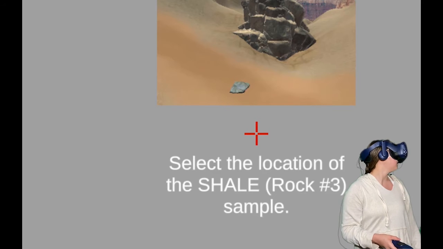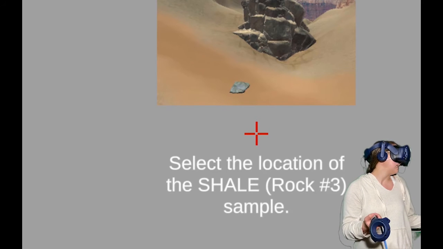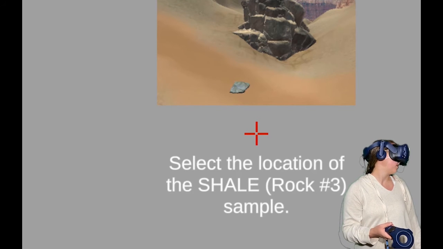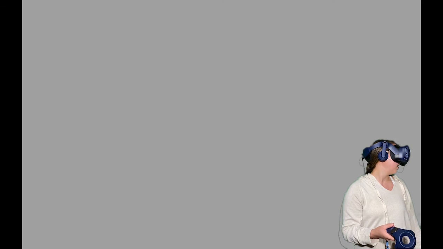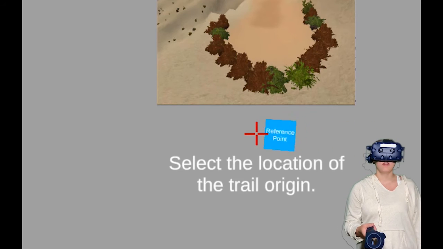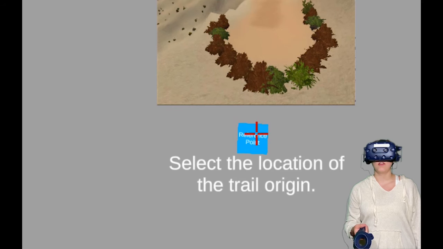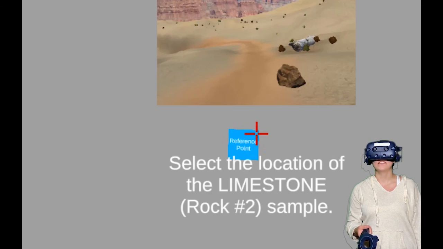The button press logs their head orientation and either presents the next rock in the test group or ends the test. To prevent participants from getting disoriented during these tests, a reference point was always available that indicates the direction that they were facing when the test first began.